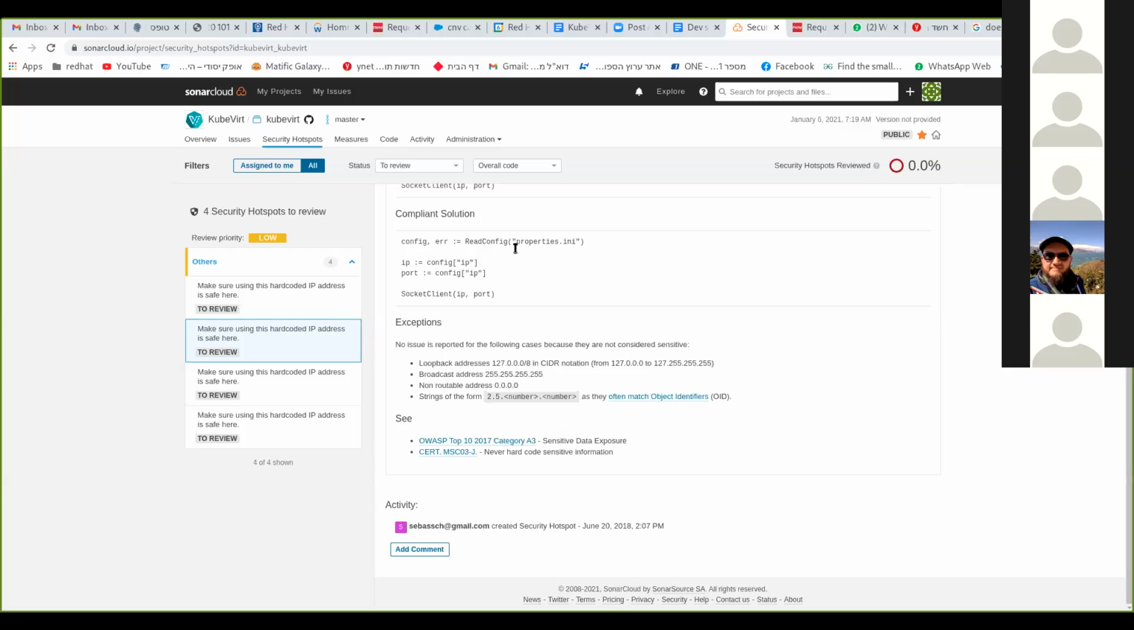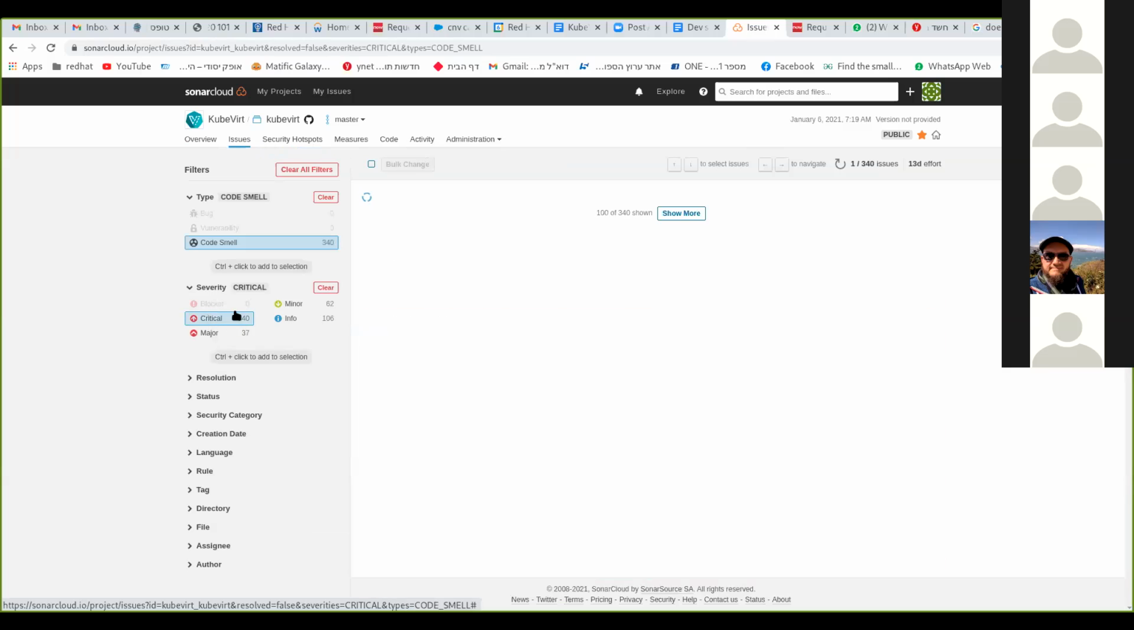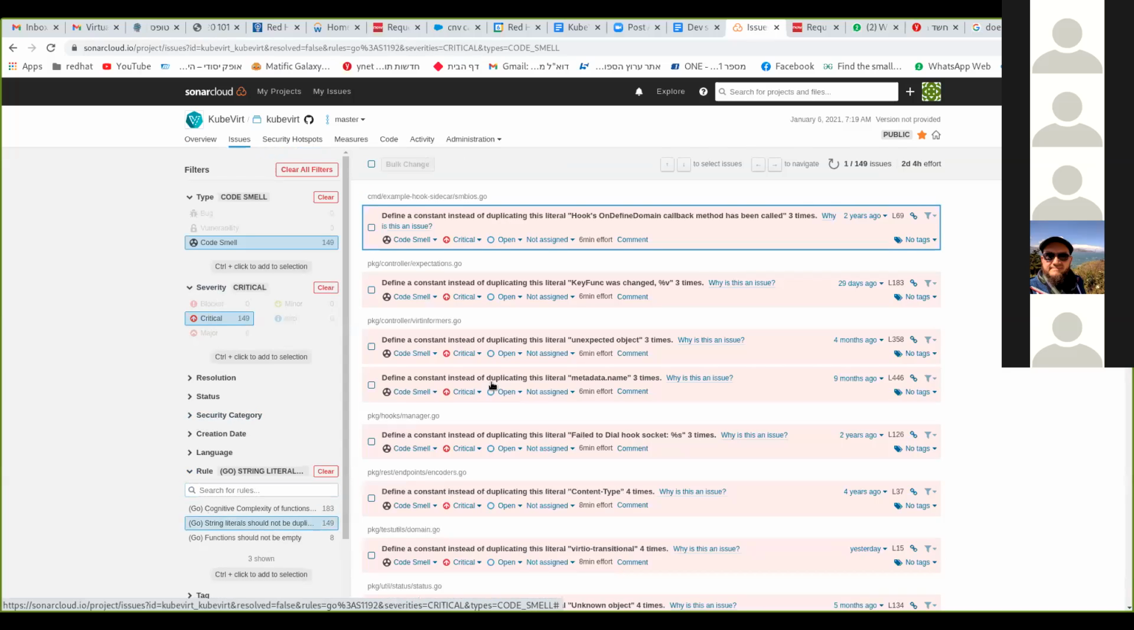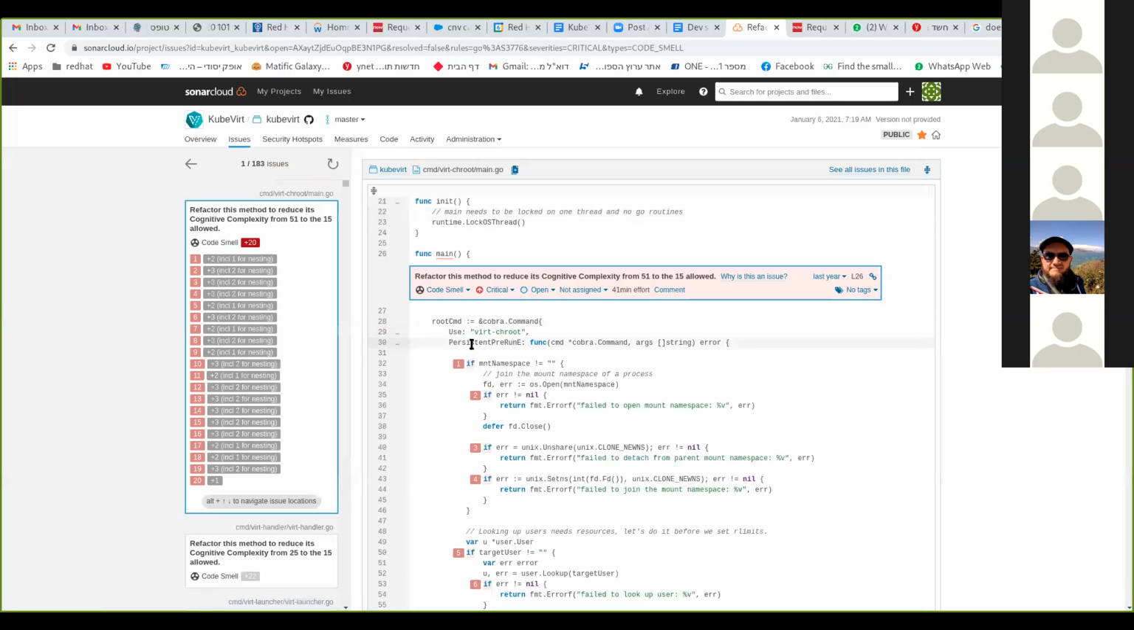Okay, here, for example, it says user properties in file. Okay, so for code smells, for example, you can see that when looking at the criticality, you also have the severity and you also have the ability to filter according to the rules. So most of the issues that we have are strings that are duplicated and you need to just extract them to a constant. And there are also cognitive complexities, and like I said before, there is too much complexity within the function or within the if. So it really helps you to identify it.